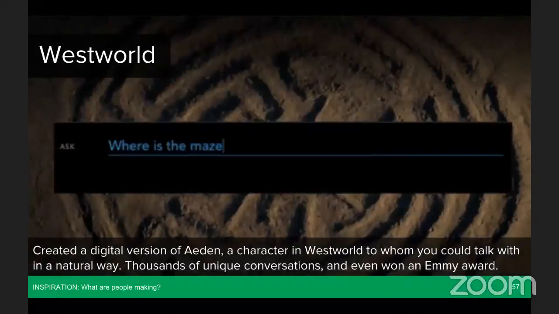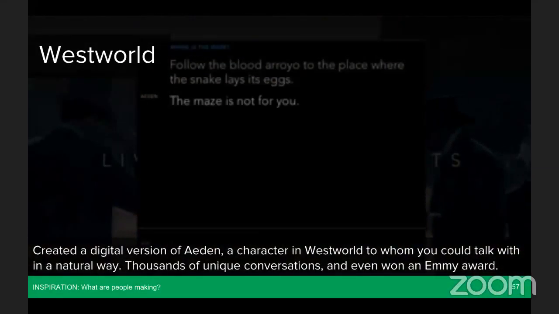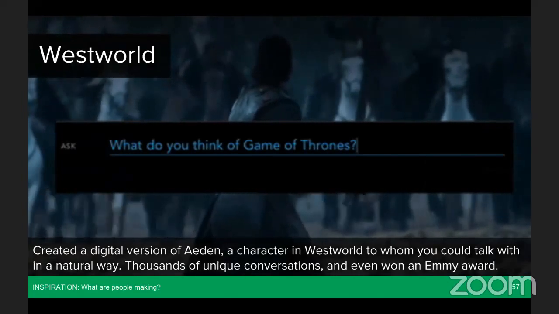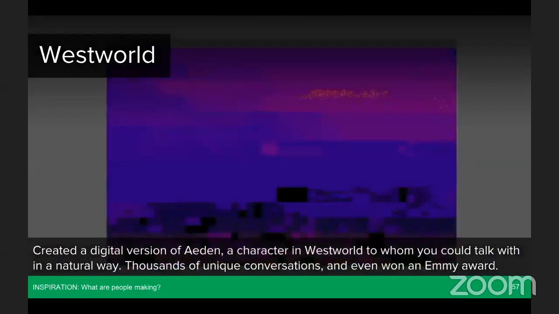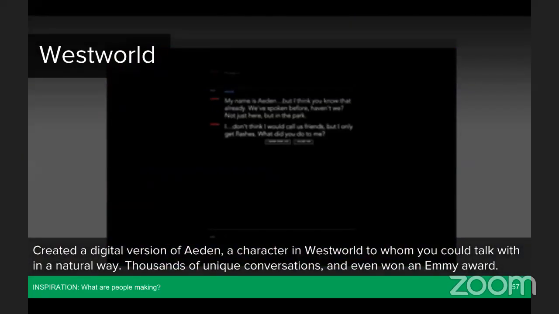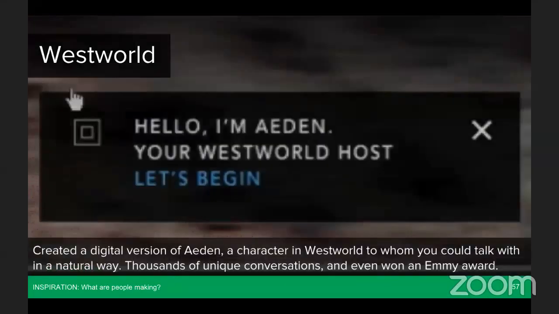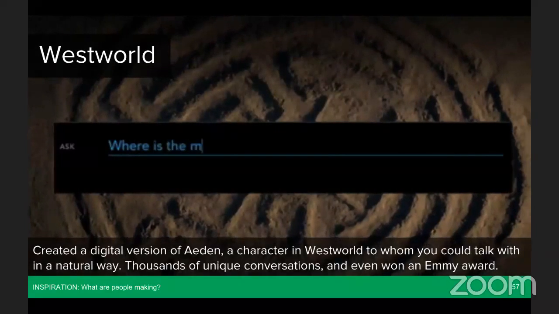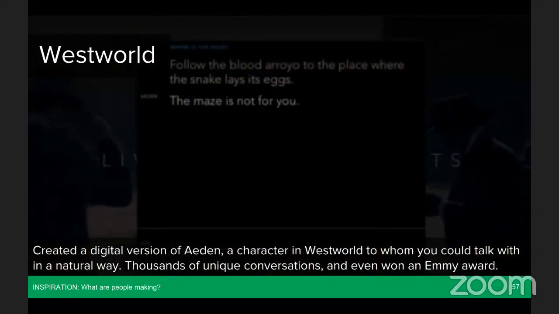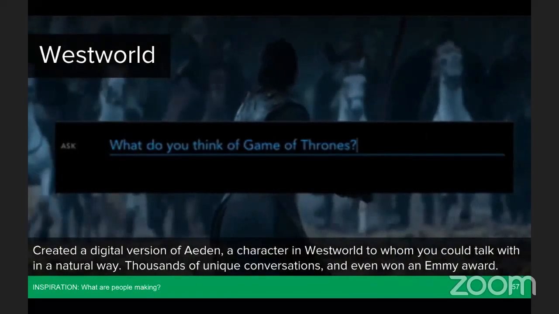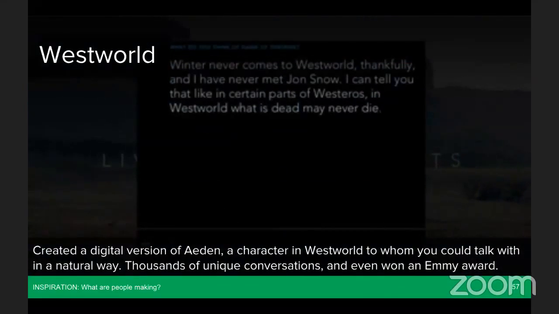If anyone here is a fan of Westworld, let me know. Also, if you don't like spoilers, then mute for the next slide, because I'm going to tell you something about Westworld, the TV series. Essentially, in Westworld, there's a character called Aiden. And it turns out that Aiden is actually an AI entity in the TV series. He's actually a robot.